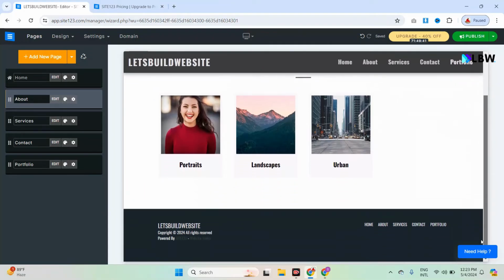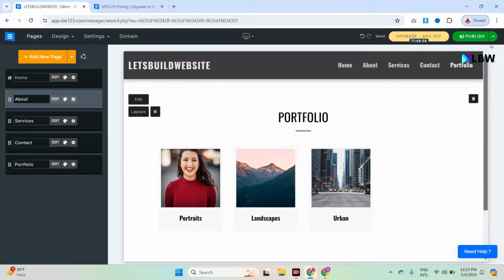See where I have created another page. As we selected the multi-page, then it has been going to the portfolio, this other page. You can add a new page by following this.